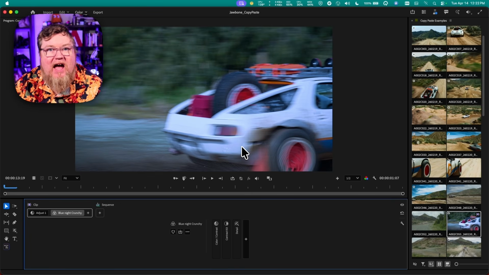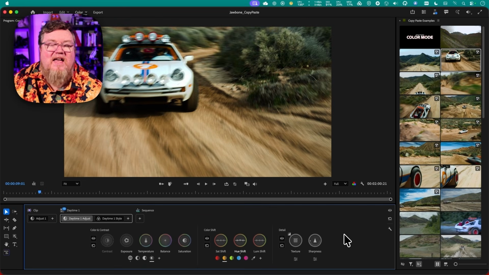And today I'm proud to show you how copy-paste works inside of color mode in Adobe Premiere. Color mode really leans in on copy and paste and drag and drop, and it makes it easy to get your entire grade or any individual part of your grade onto the clips that you need to.